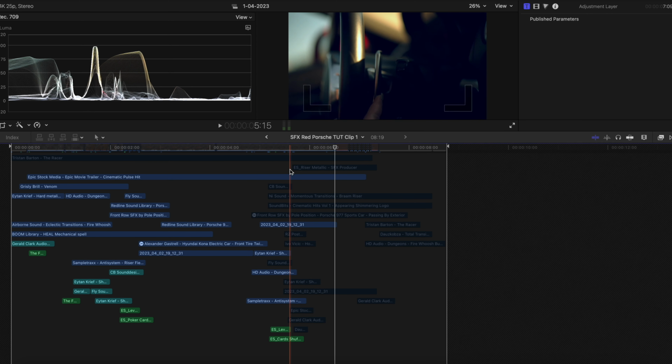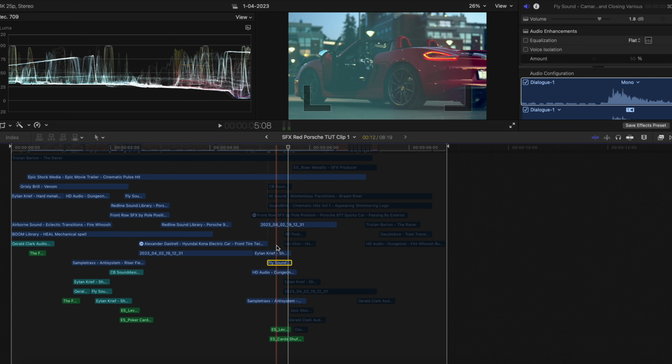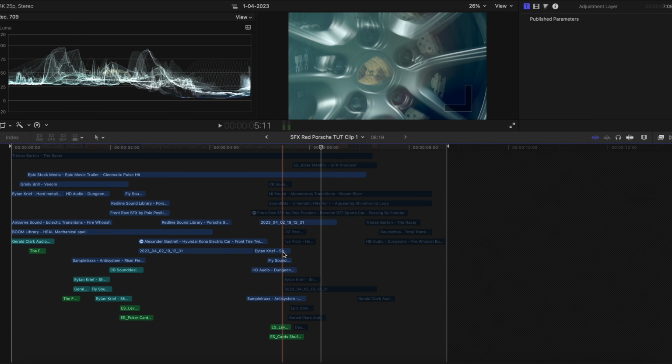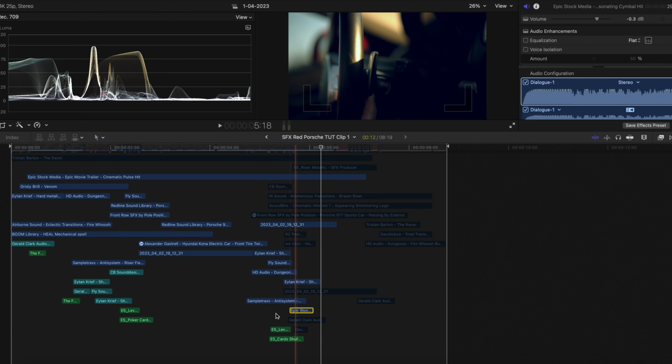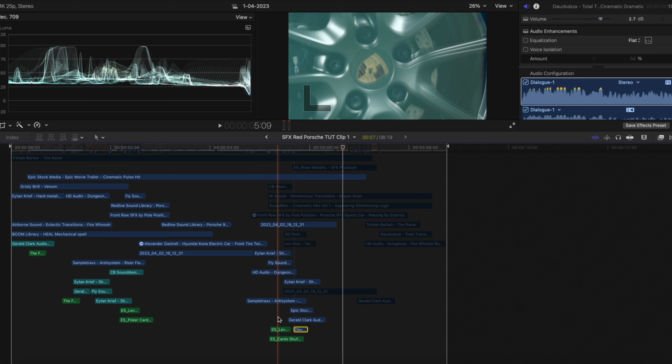Perfect. Alright, so to build on this sound effect, I added this right here, which is a door closing effect. It's not so noticeable, but it helps. Then I added this one, which is a whoosh. Then I added this one, which is a cinematic hit. Then I added this one, which is a fireball whoosh. And then I added this one, which is a dramatic cinematic hit.